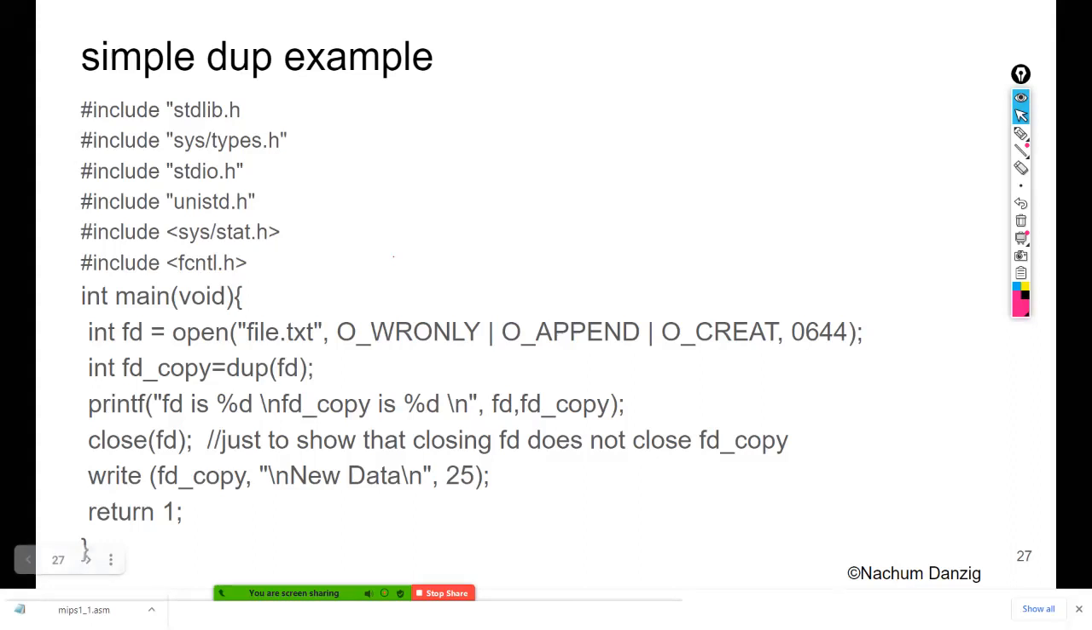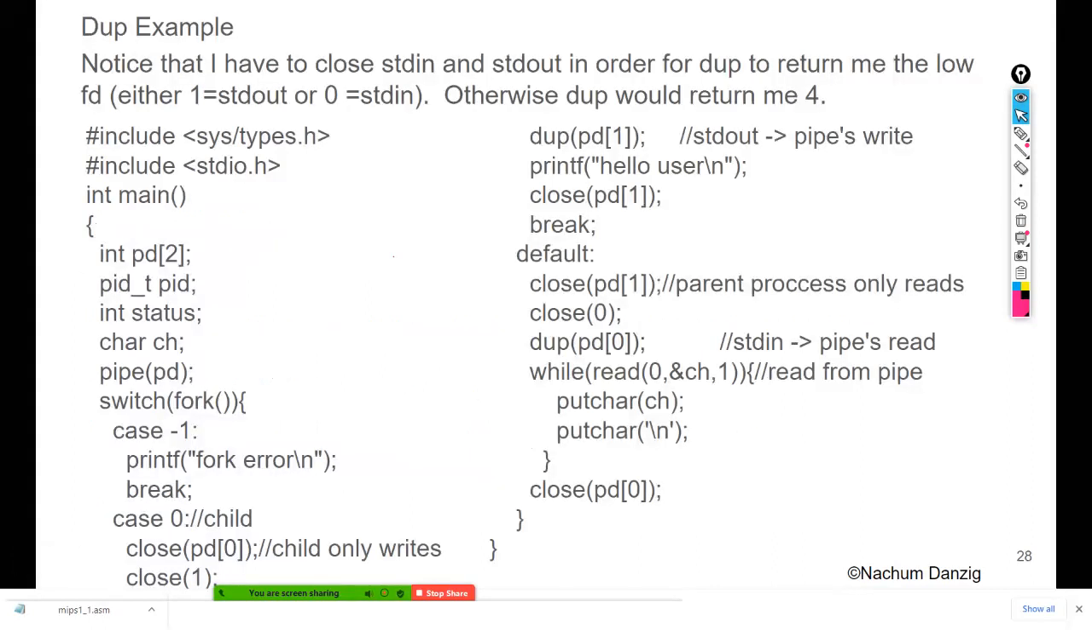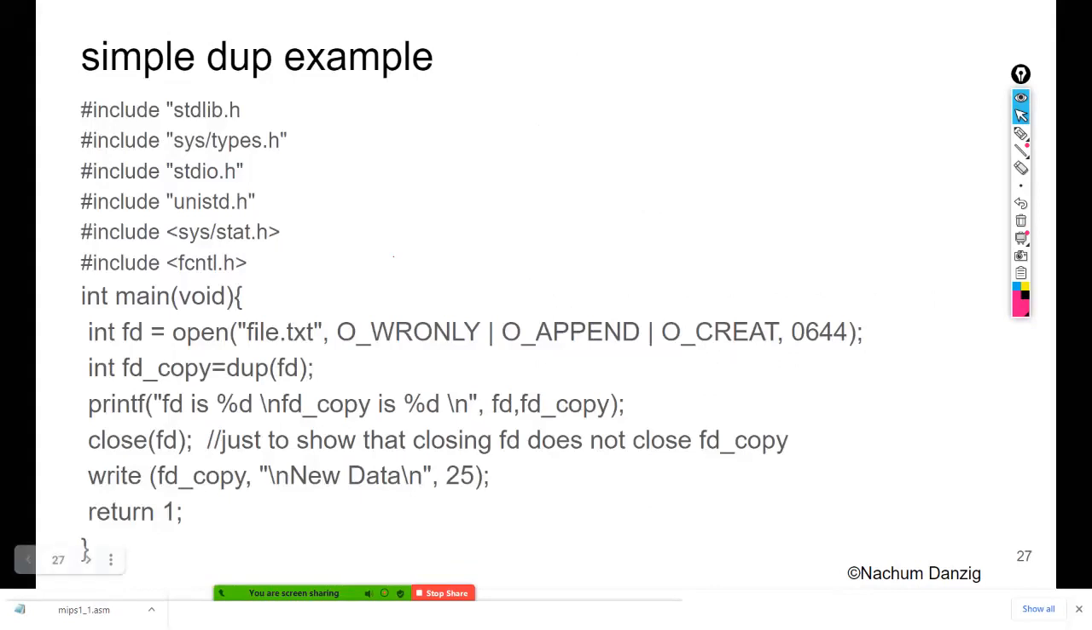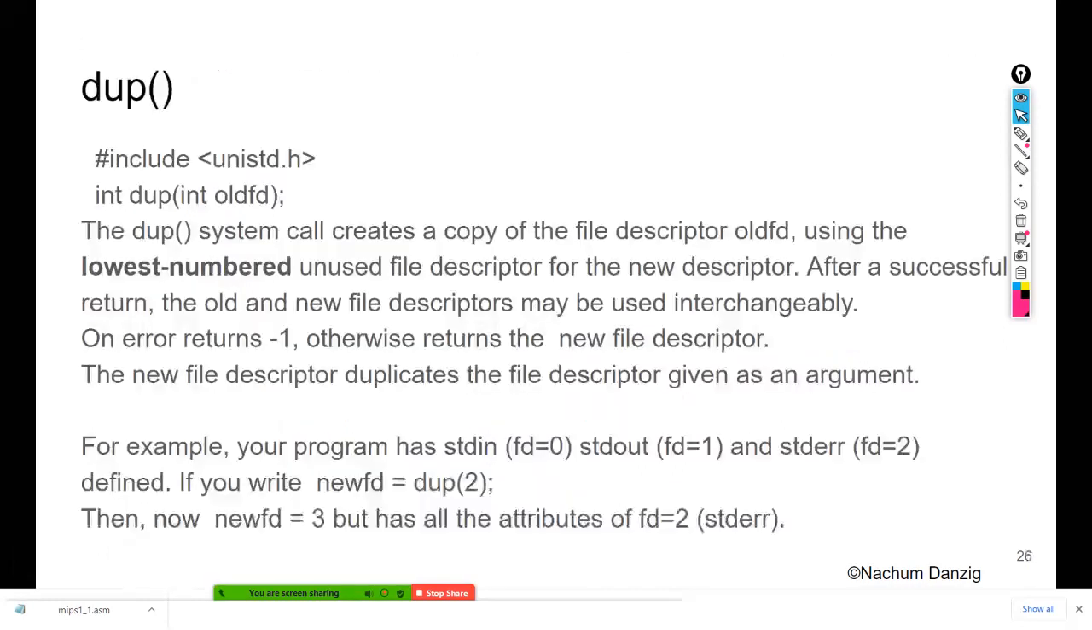Now, why didn't I close FD copy after this return or before this return? Why didn't I close it? The answer is because everything gets closed when the function ends, when the process ends. You're not going to have a dangling, open file. Once the process ends, it closes automatically all the files. So I don't need to close it. I could, it won't hurt. I don't need to. Either way, the operating system will close it.